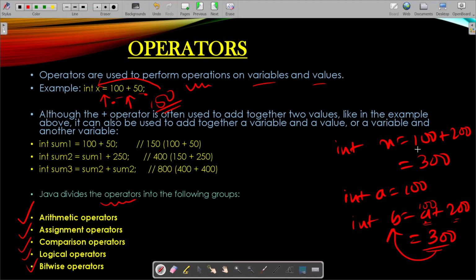So this is what we were doing, the addition operation on two values. That is written over here. The plus operation, or the addition arithmetic operator, can be used to add together two values, or a variable and a value, that is over here. A variable and a value is getting added, or we can also add a variable to another variable. Let me show an example of that too.